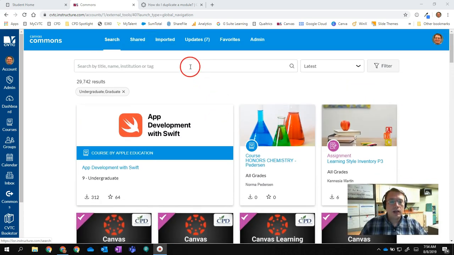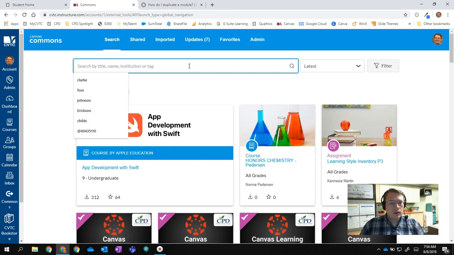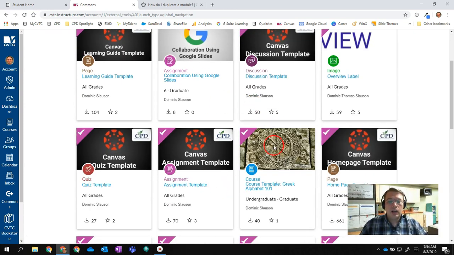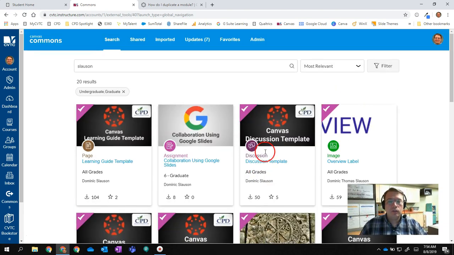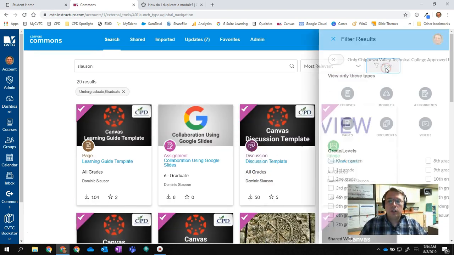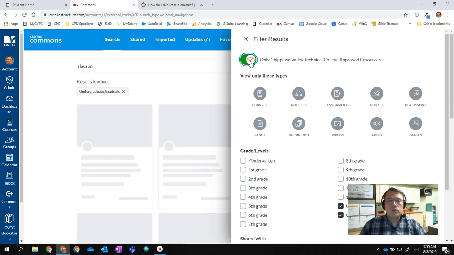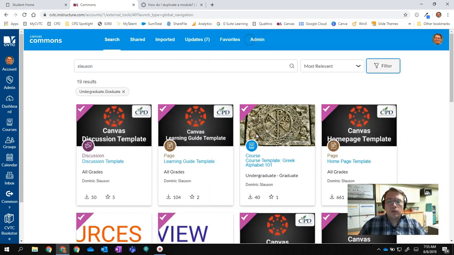You can search for content by keywords, so if I want to find stuff that I myself have created, I could type in my last name, and here's a bunch of content that I have shared into the Commons. I could also click on the filter over here. We at CVTC have this switch where we can say to only show CVTC approved resources, so I could turn that on.